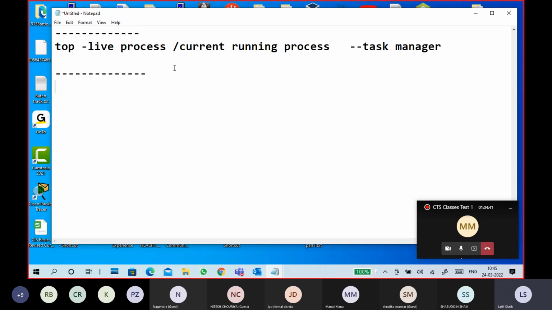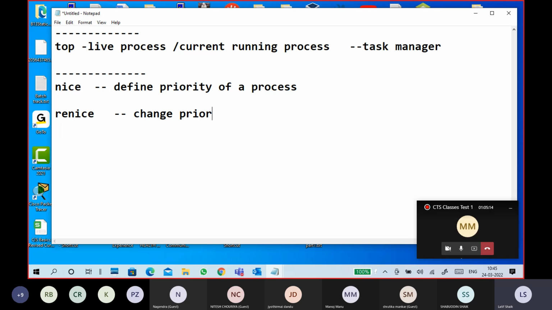So we can kill the process, manage the process, and check the priority of the process. I said nice, right? The nice value defines the priority of a process. Renice is used to change the priority, or nice value, of a process. Practically, I will show you.